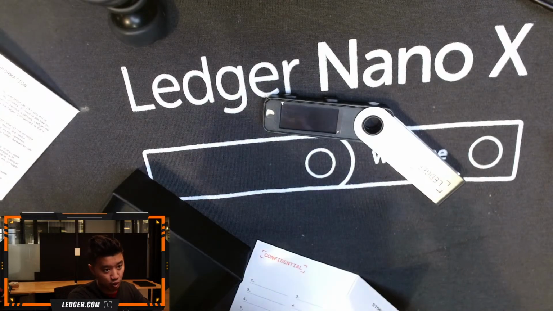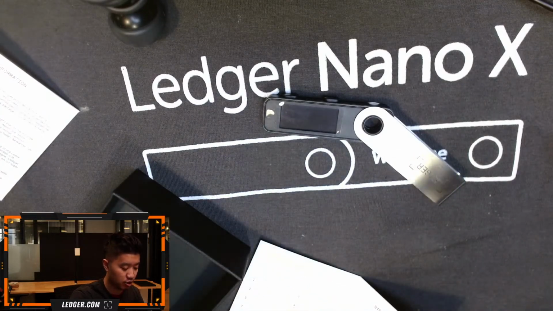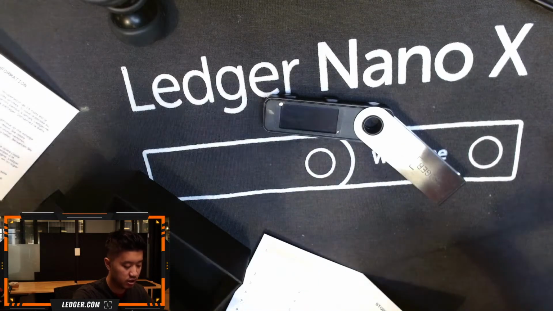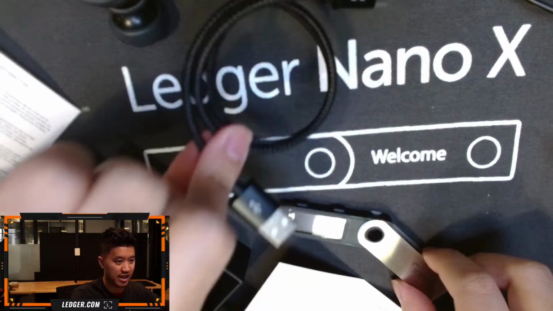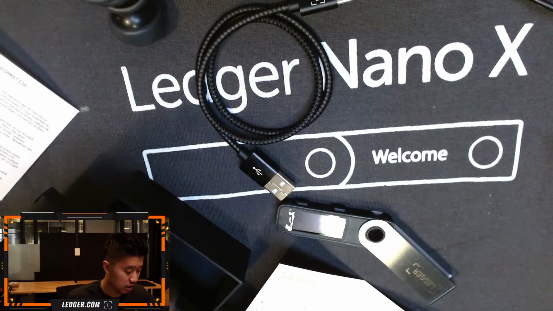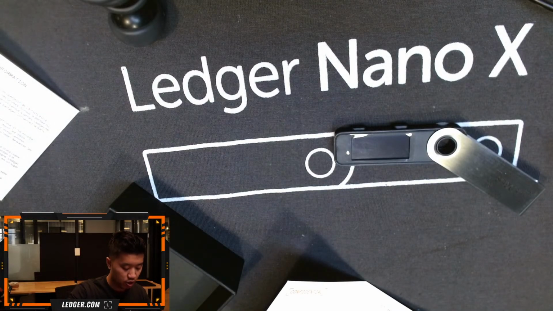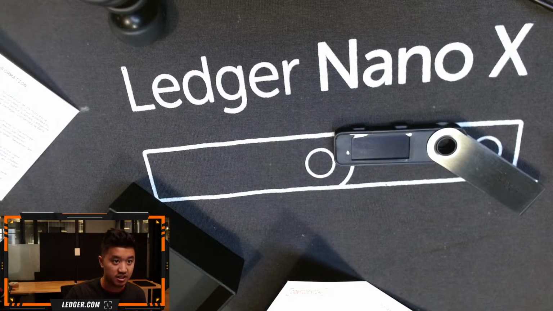For those of you who want to use Ledger Live Mobile, I know we have quite a few mobile users, and some people don't want to use Ledger Live Desktop. The Ledger X would probably be a better fit for you. But for those of you who are fine using desktop, the Nano S Plus should be perfectly fine. All right, so let's move on to the setup process.